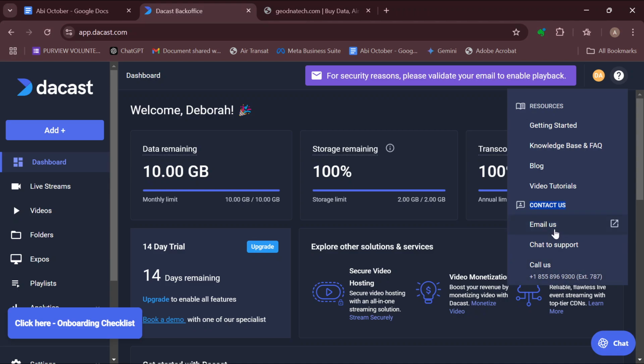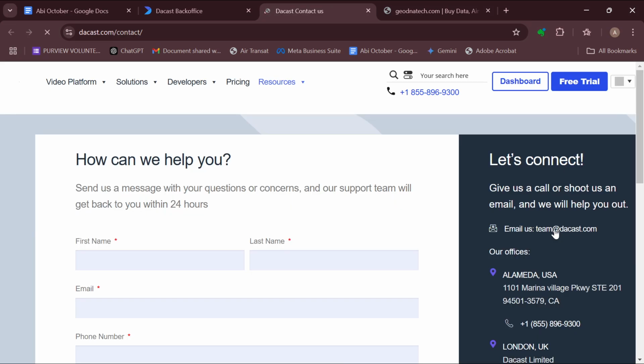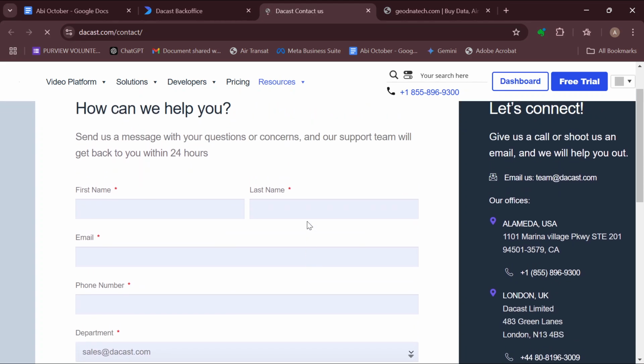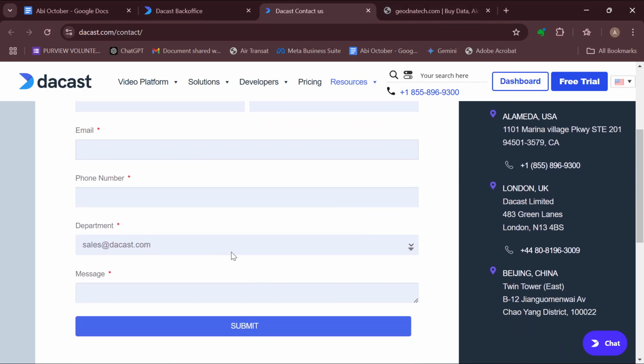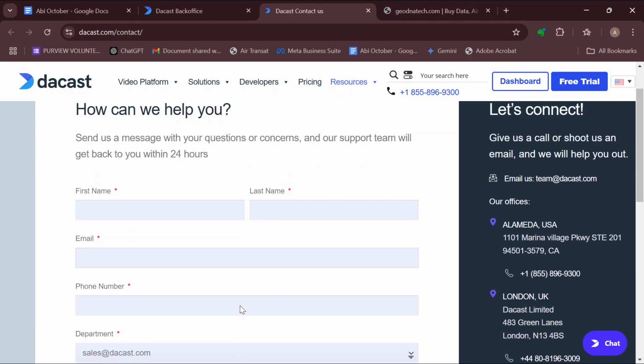So if you want email, you can just click on the email option, and then you'll be taken to the Dacast contact us page where you can now send an email by entering in details: your first name, your last name, your email which you would use to receive a response, your phone number, the department, then the message. What exactly are you trying to pass across to Dacast?